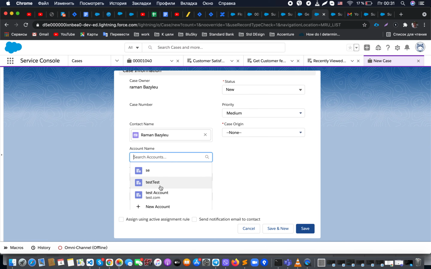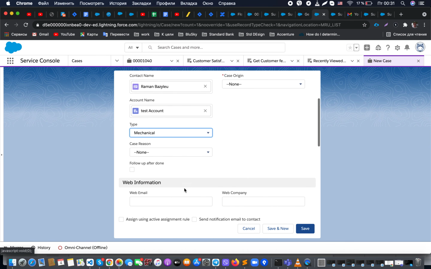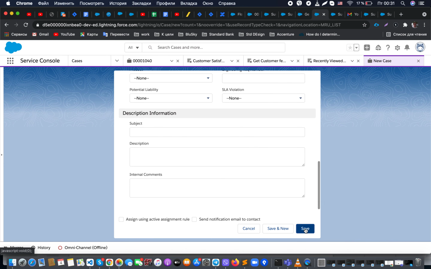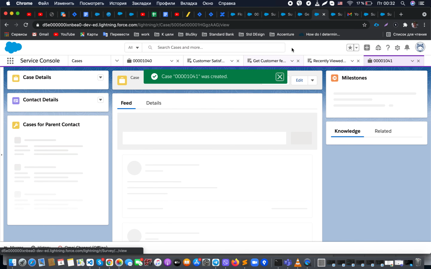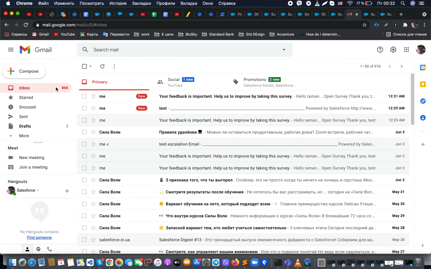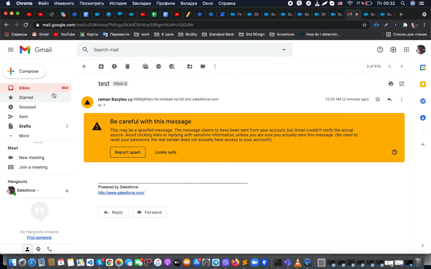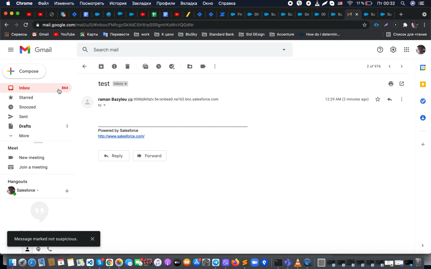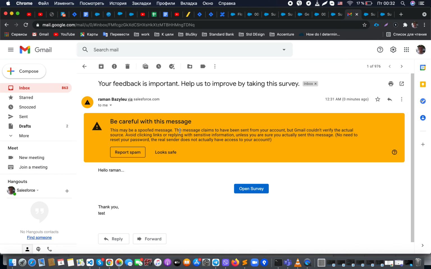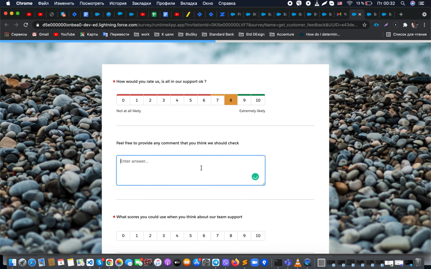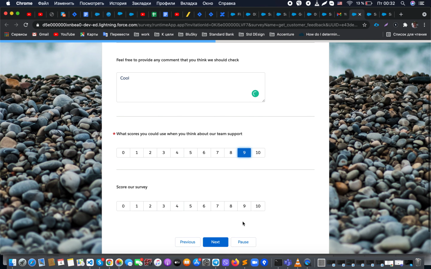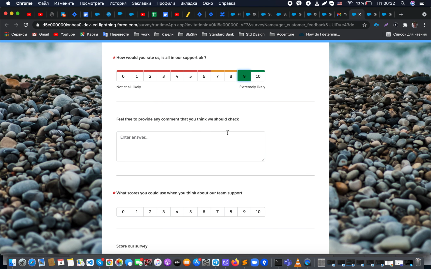Let me select some test data. Okay, case origin. Okay, so what we just got, let's see. Okay, so we automatically get an email template with our survey invitation. So if we go there, we could see our invitation. It's automatically sent on the record creation as we were able to set up.